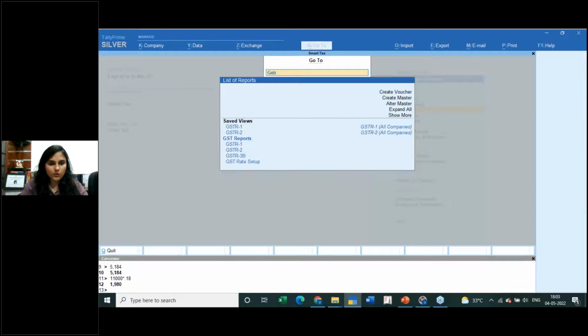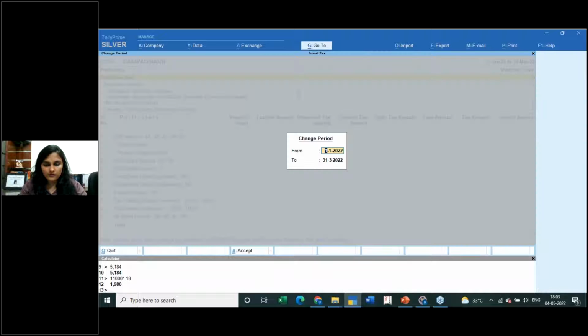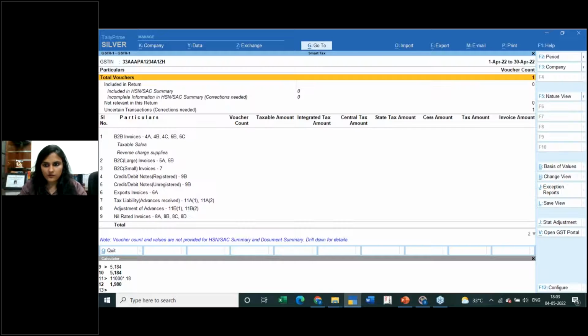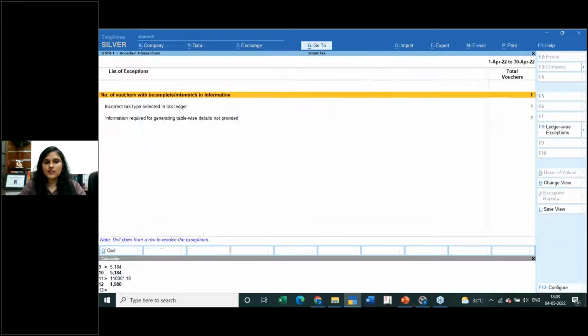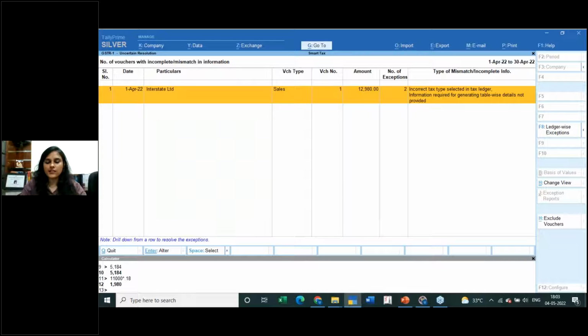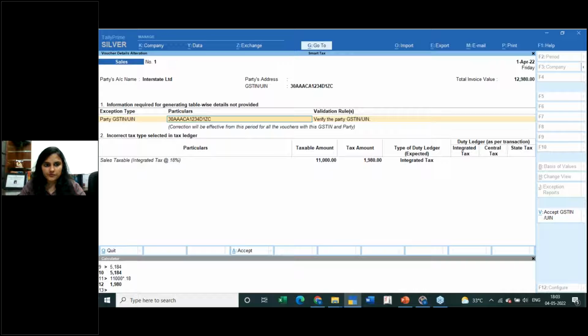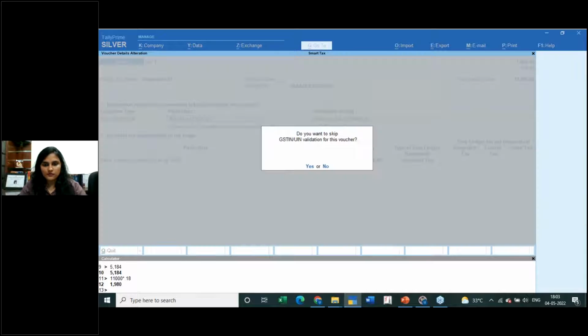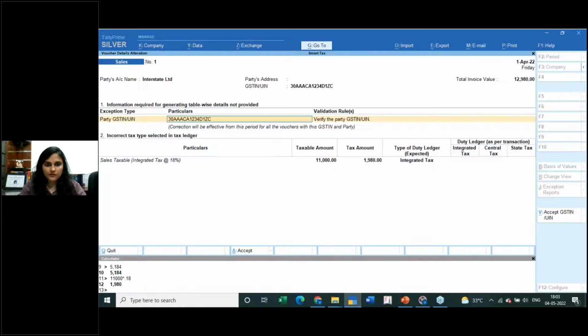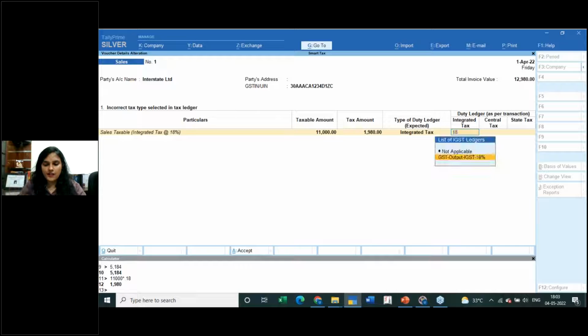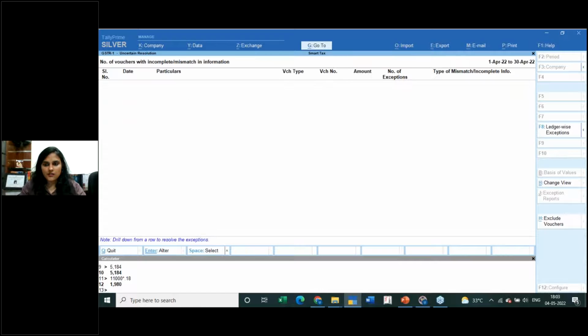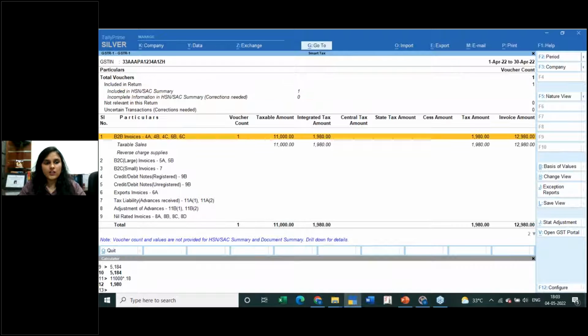So I will go to GSTR1. It will come and fall under uncertain transactions, or sometimes over there itself we'll say override. So now what he's going to do, he's just going to come here, verify and say yes, this is an 18% ledger, and accept it. So over here it will come and fall over here. While filing the return, you will just go and file this return.